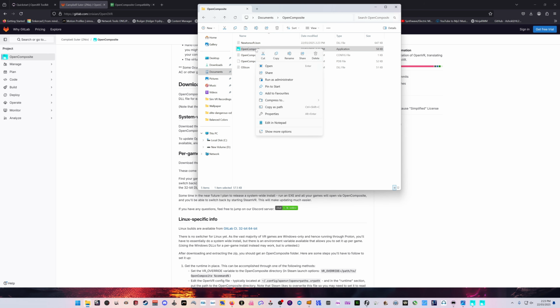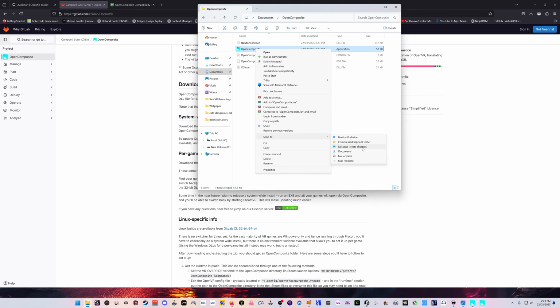There's actually nothing to install with Opencomposite. So you could right click that and you could either send it to your desktop as a little shortcut, or you could pin it to the taskbar. Now I've already got it pinned down to the taskbar, so my option there is to unpin it, but your option, if you haven't, would be to pin the taskbar.